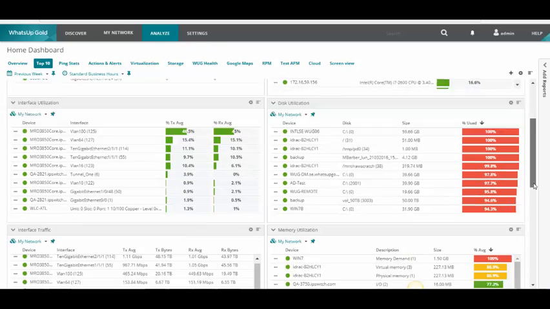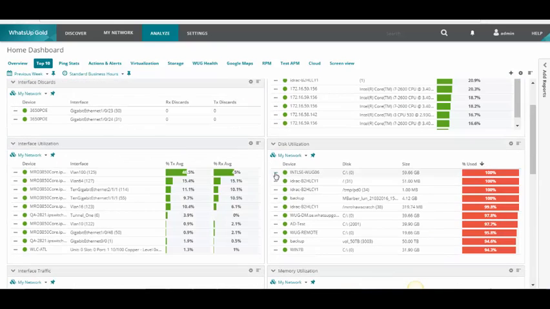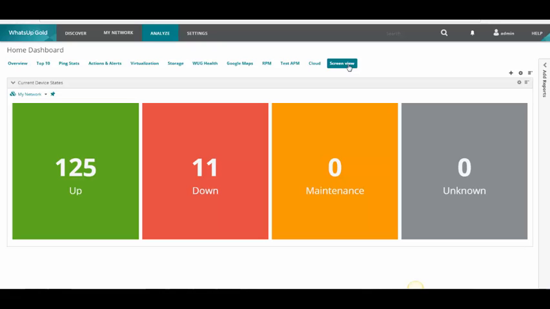And then maybe we know disk utilization is high on this device. We want to see what's going on right now. We can go right from here to that device status and dig deeper into that device as well. What's great about the dashboard views is you can create any dashboard view that is important to you. Here I created a screen view, and this just shows my status overall. Maybe I want this on a big board in the NOC so that it's easily visible what's going on with the devices in my network.